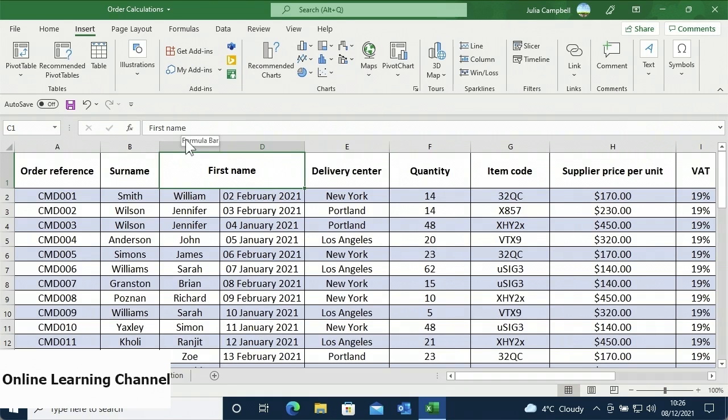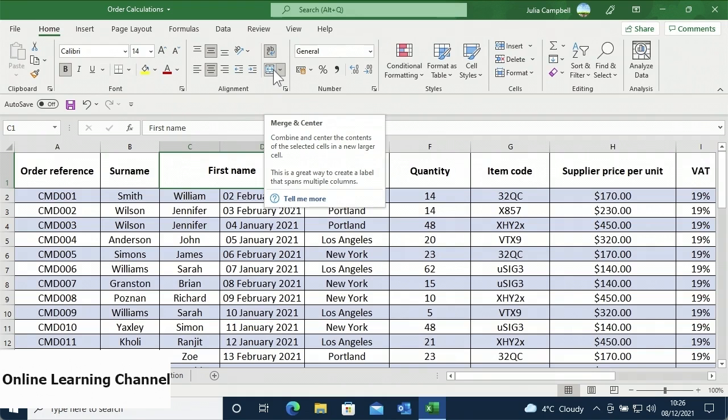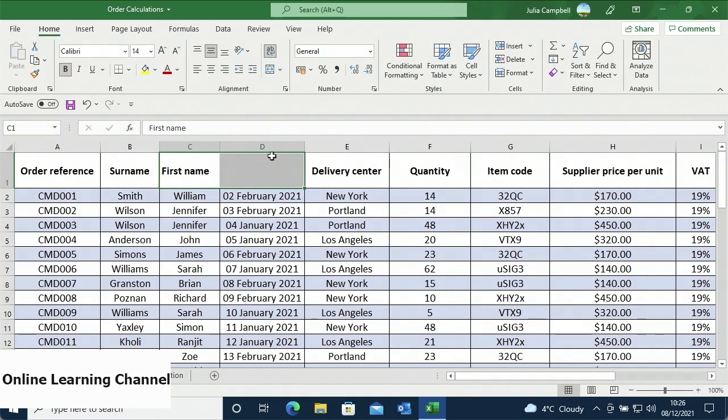To unmerge them, select the cell, switch to the Home tab, and from the Alignment group on the left of the ribbon, click the Merge and Center button. Those two cells have now been separated. Cell D1 is now empty, so I'll click on that and type in a heading for this column. At the bottom left, I'll switch to the PT1 Worksheet tab.